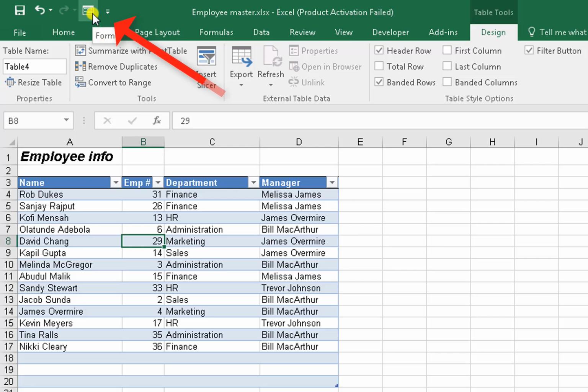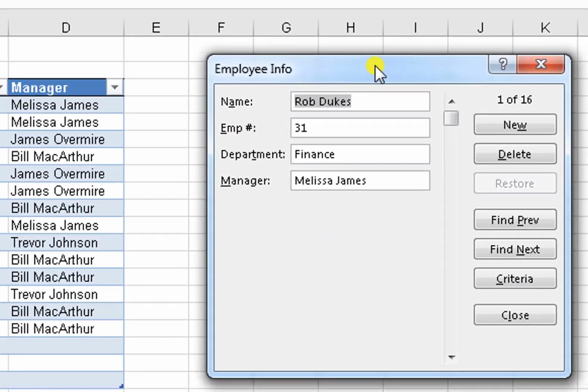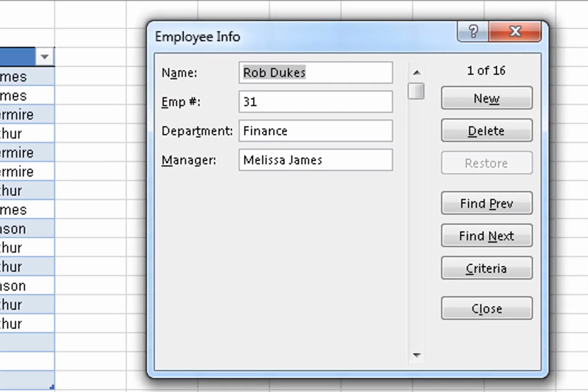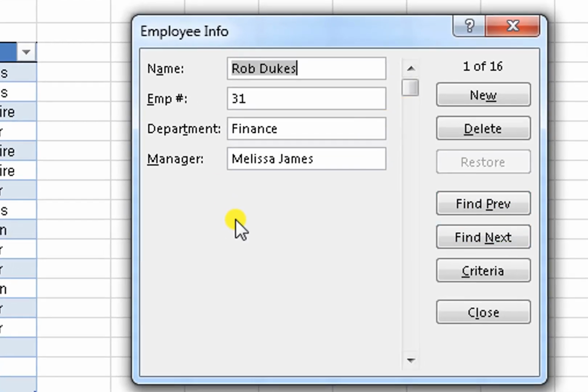But make sure that you have clicked somewhere on the table. So I just click here in the middle and then go to form. So this is the entry form. You see, we already have data inside. So it's reflecting what we have here.